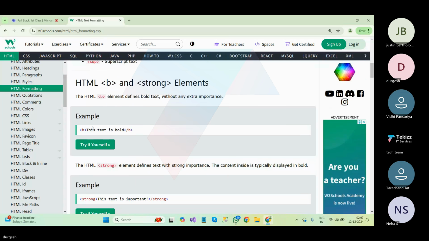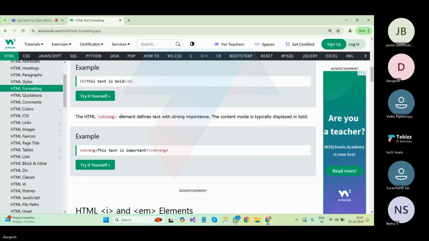So we covered the bold text also. The HTML b element defines bold text without any extra importance. Next, the strong tag. The HTML strong element defines text with strong importance. The content inside is typically displayed in bold.